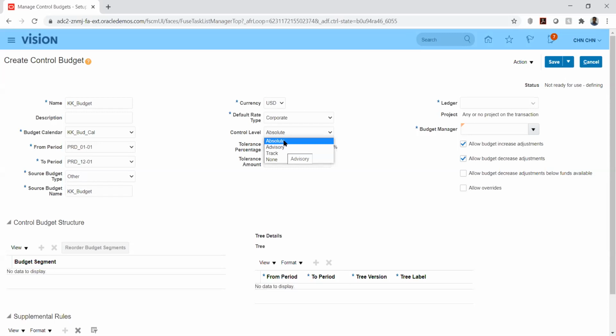But if we choose absolute, in the case of absolute, the system will restrict us. We will not be able to post any journal entries. So for now, I will take absolute and we will verify how the system is restricting us.